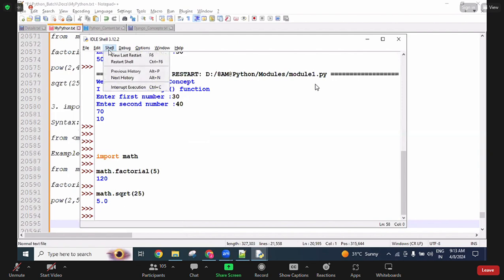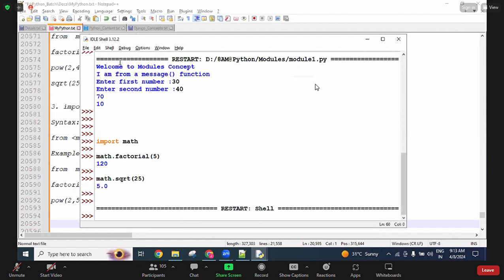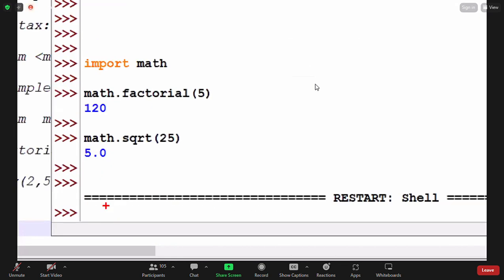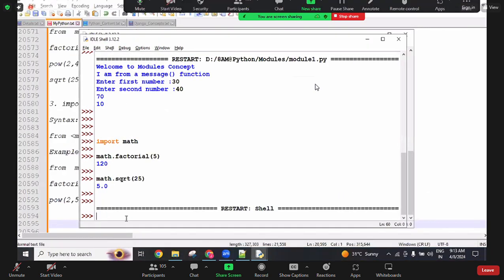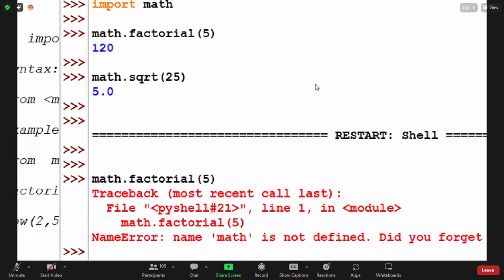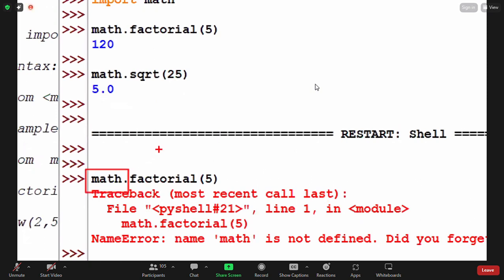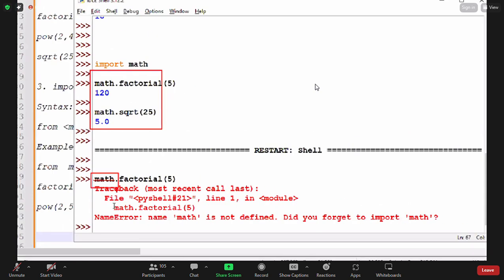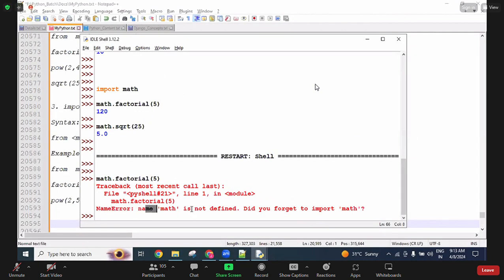Cell clicking, restart the cell. It means all the above things are cleared from memory. Now it is freshly available. If I use math dot factorial of 5 now, the math module is not imported in memory, because all of this was deleted previously. That's why math is not imported, so it throws an error: NameError, name math is not defined.